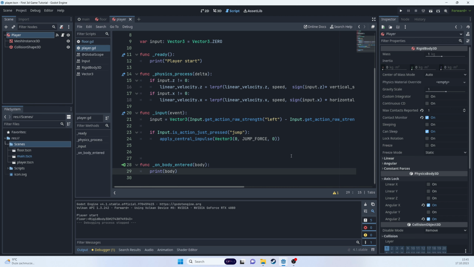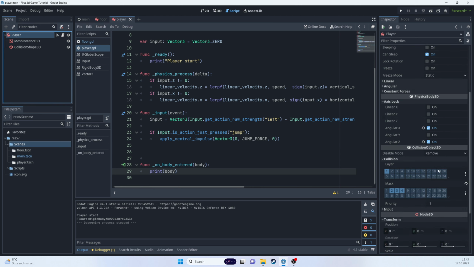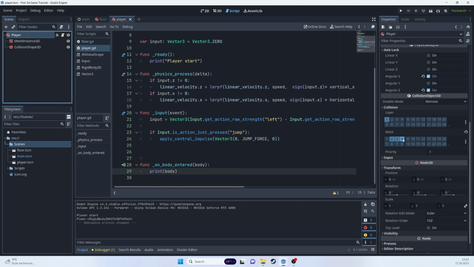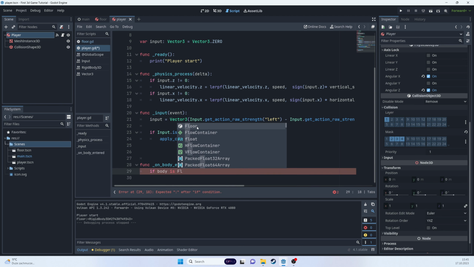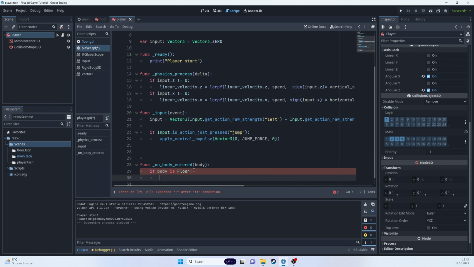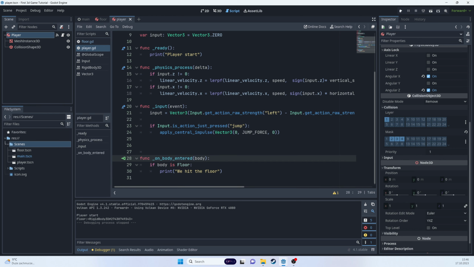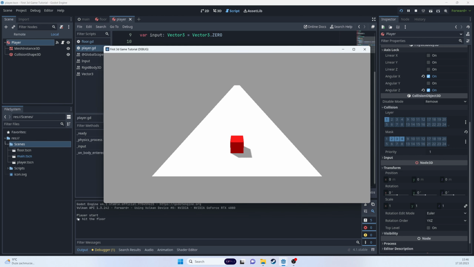But how can I be sure in my code that this actually is a floor and not an obstacle or a player detection area? I can say if body, and there's a keyword is, and because I defined the class name for the floor called floor, I can check whether this is a floor. So I can then print we hit the floor. Okay, let's play this again, and we have the information that we hit the floor.